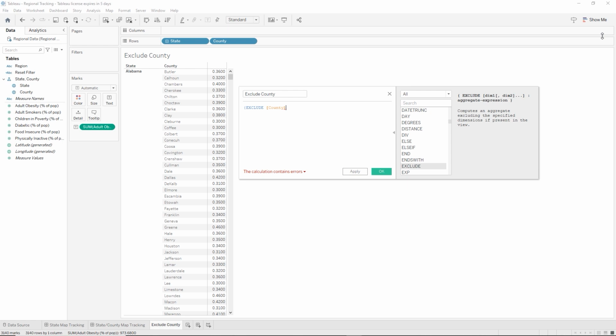So you start with the open curly bracket, use exclude, include, or fixed. And then after the field that you're performing it on, you're going to do a colon. And then after the colon, we're going to grab the sum function and grab the adult obesity % of population field. So this is really saying, when you perform this calculation, and it says it contains errors. So let me fix that because it has to end with a closing curly bracket. So it's saying exclude the county when you're calculating the sum of the adult obesity % of population.